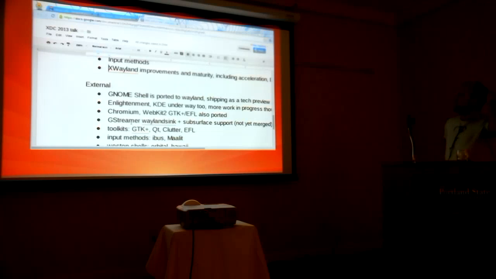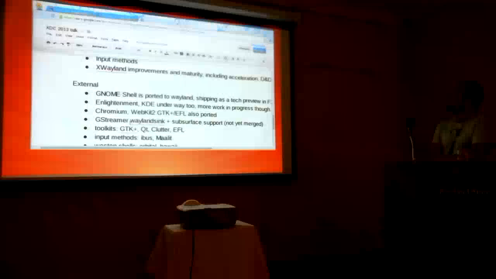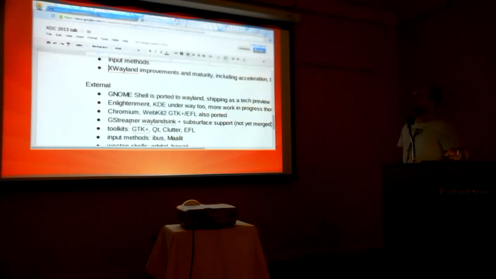And what we've done there is mostly correctness, bug fixing, and maturity. There's nothing fundamentally changed in the concept there. One of the things we did do was copy and paste between X Wayland clients and Wayland clients, as well as drag and drop between X client and Wayland clients. At least drag and drop works in one direction, but we'll figure out the other direction as well.